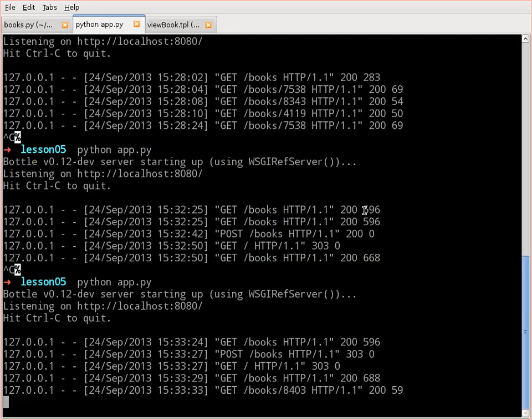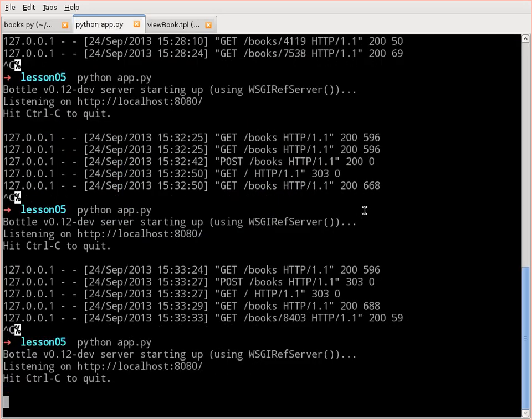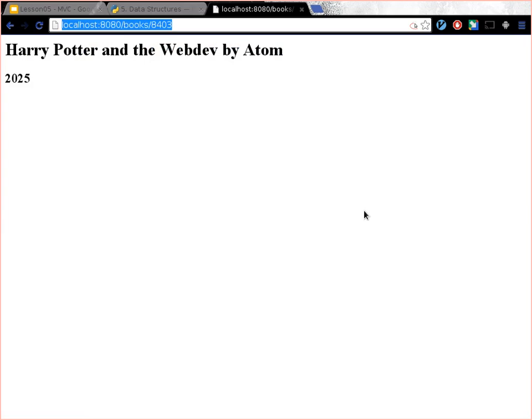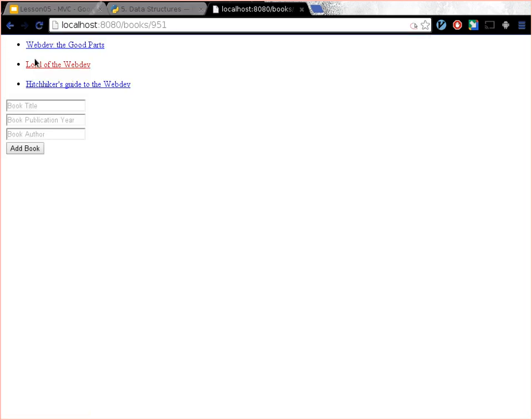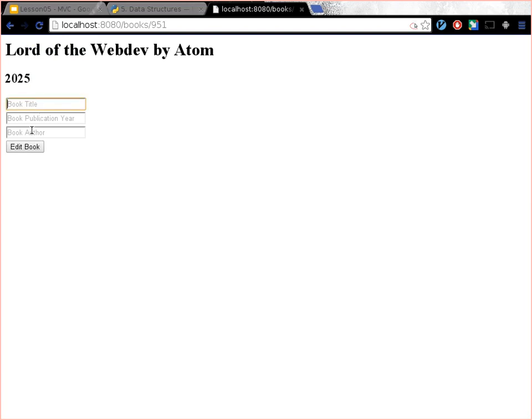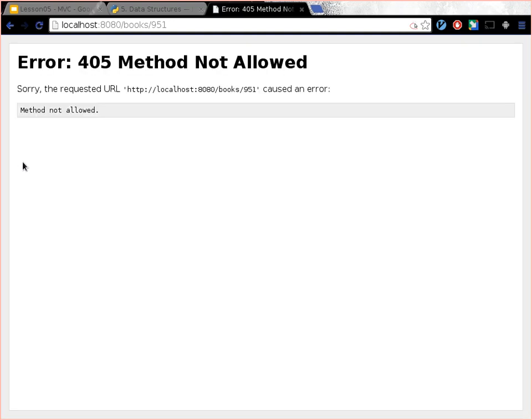If I close and execute that, then each one of those pages would contain an edit book field, and I can give it something like, let's say this was published in a reasonable year, like 2008. Not allowed. Method, not allowed.